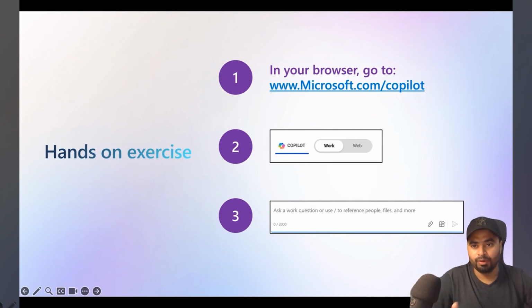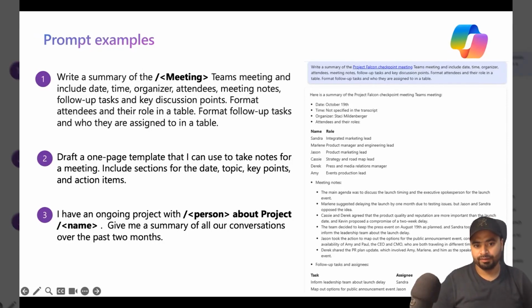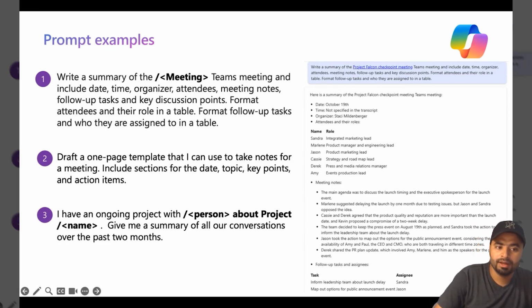If you go to your browser and navigate to www.microsoft.com/copilot, you will see two versions, the work and the web. Feel free to go hands-on with the previous prompts that we discussed. The first prompt is to summarize a team meeting with key information formatted nicely in tables, bullet points, and notes. The second one is to generate a template to help you take notes for a meeting. This one is very generic, so add context to tailor it to whatever meeting you're preparing for. And the last one is to summarize conversations on a specific topic.